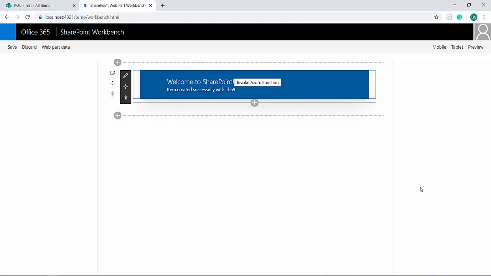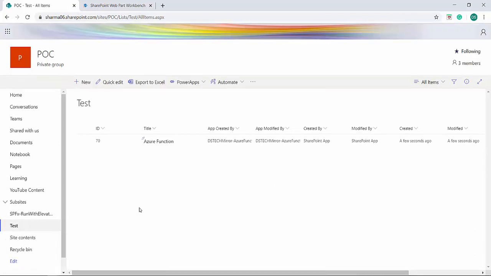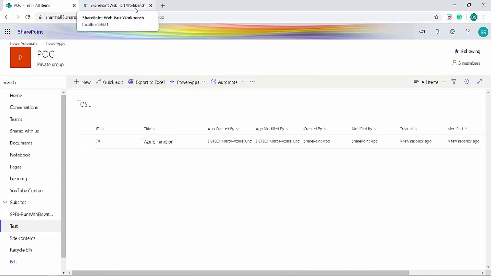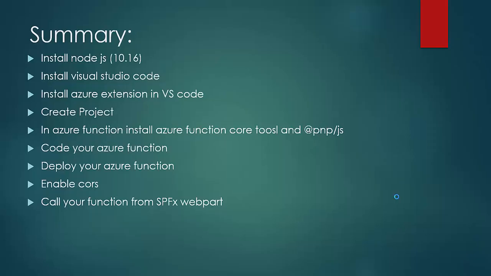It is taking some time to create the item. Once I receive the message, I got the message that item created successfully with ID 70. I'll go back and refresh it. So guys, my SPFx webpart is working fine. It is able to call my Azure function. The only important thing is don't forget to enable CORS for your localhost. You can do that by going back to your Azure function app, and under platform features under API you can edit and save it. So guys, we have completed our demo.